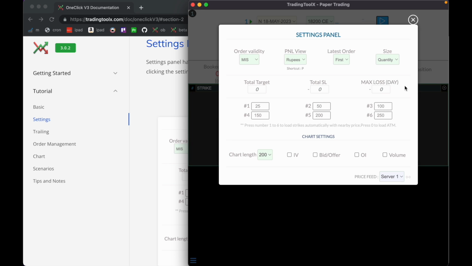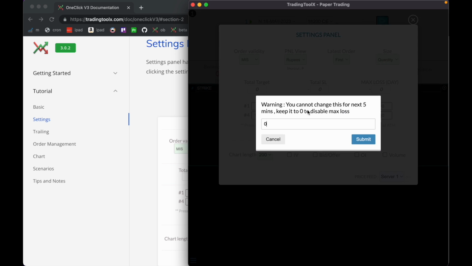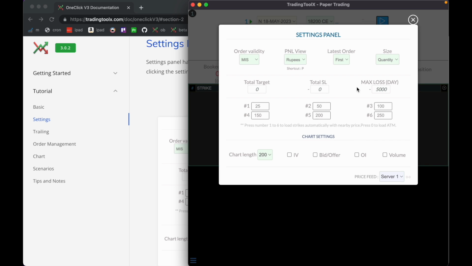So this is max loss. This is a risk management feature that allows you to stop overtrading. For example, if you keep it at 5,000, then throughout the day, if your combined loss, even after you're squaring off, is more than 5,000, after that you will not be able to take any trades. So this is the feature you can use to avoid overtrading.